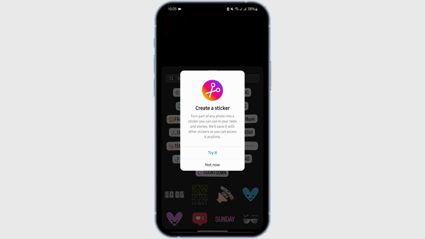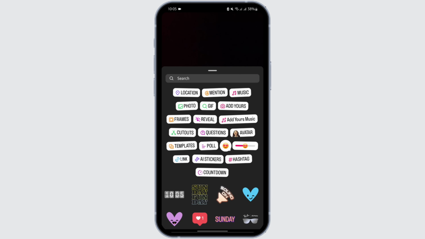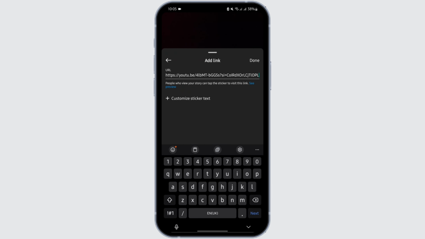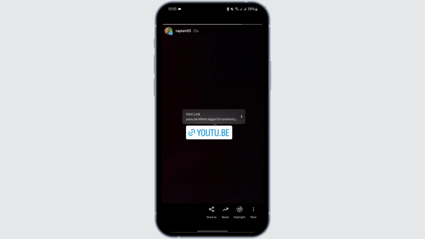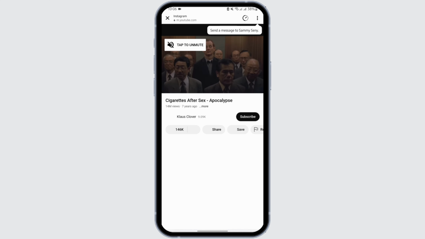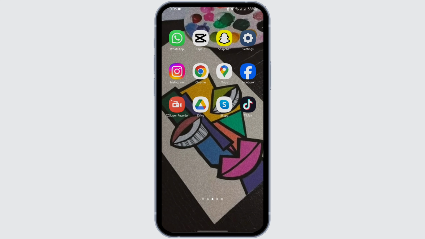Now once you're done, tap on this sticker icon. Here you will see a link option. Tap on link and paste the link that you have copied. Then tap on done. If you tap on this YouTube, it will ask you to visit the link. And once it is so, you will land onto the YouTube video that you just copied the link from.